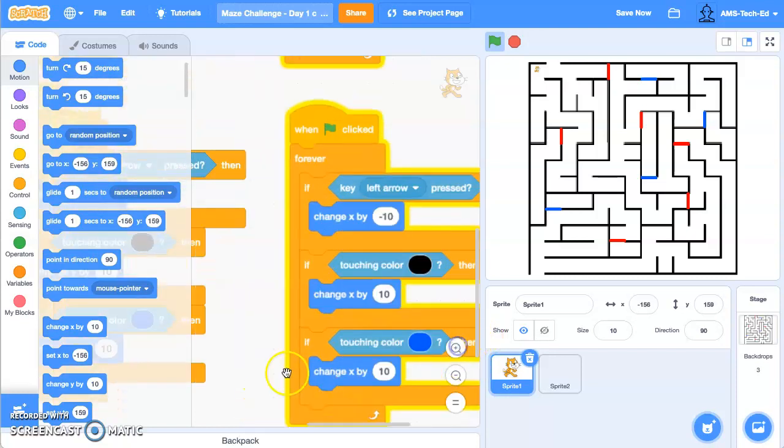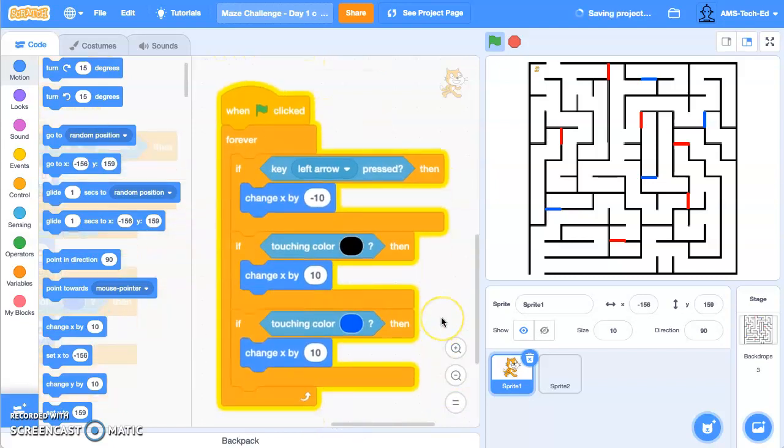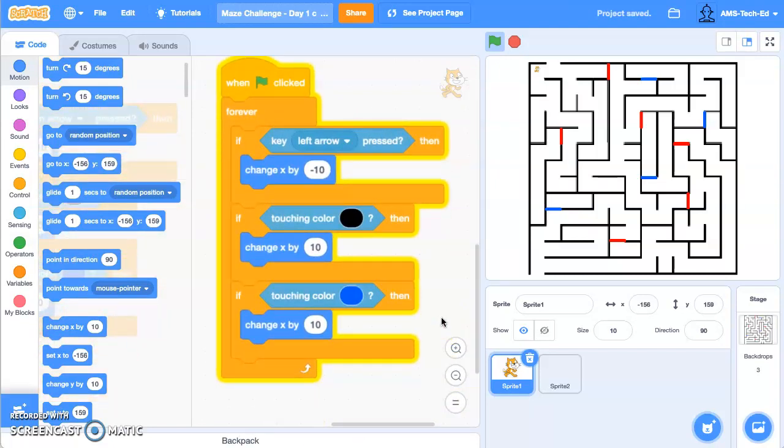I'll show this one clearly. We have changed our code so that if we hit black, we don't go through it. If we hit blue, we don't go through it. Let's hit our green flag now. We can go directly through the red, but we can't go through the blue or the black. And that, guys, is how you code this. So right through the red and right out of our maze.